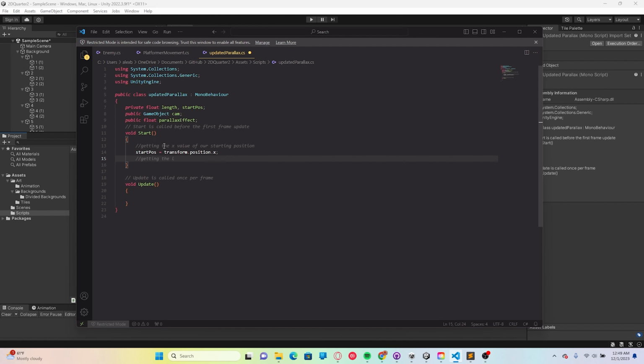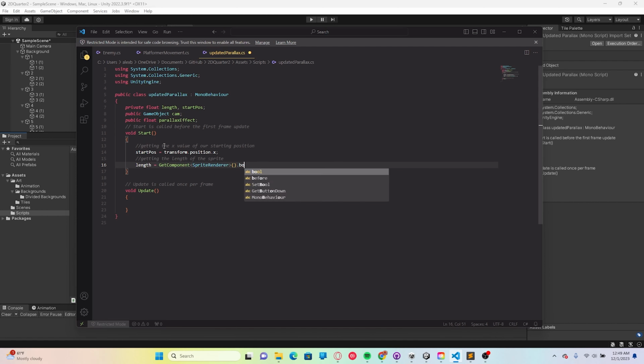Next, we are getting the length of the sprite itself. So length is going to get updated to we are going to get the components of our sprite renderer. And we specifically want the length, the x-axis length of the sprite. So it's bounds size dot x.